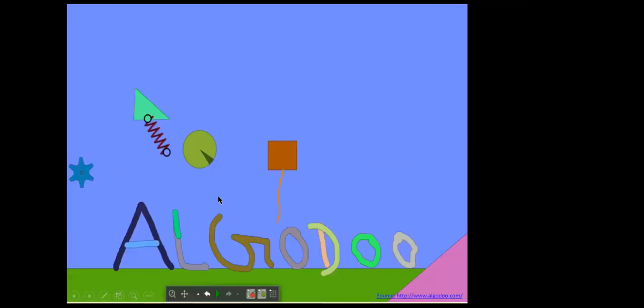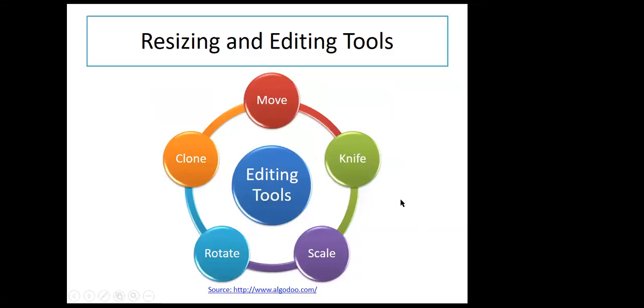And I created using these tools. So I will show my simulation also. And these are the resizing and the editing tools. Like if you want to move the object, we can use this move tool. If you want to cut the object, we use a knife.